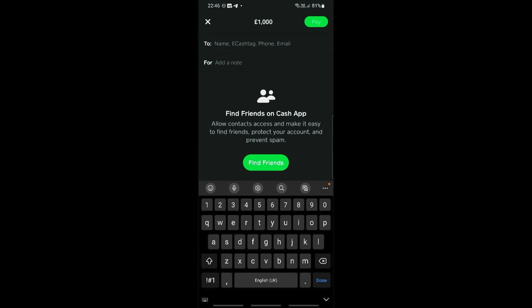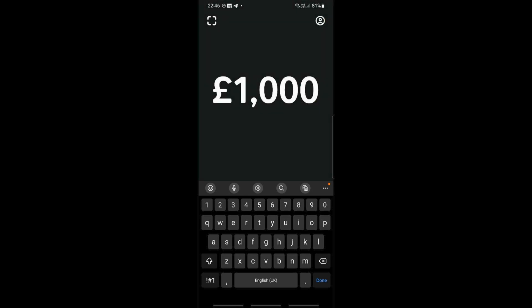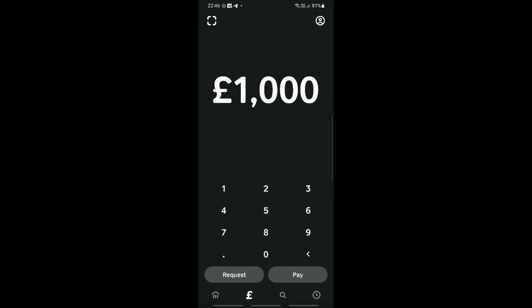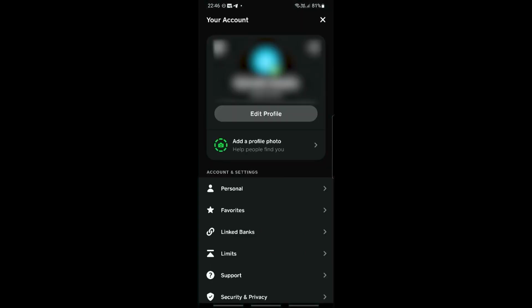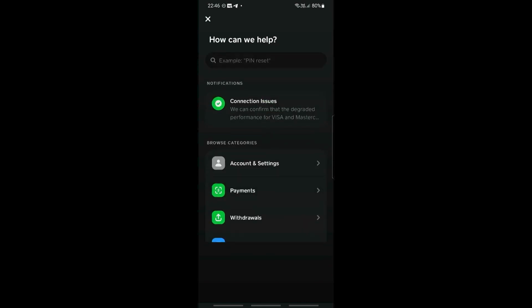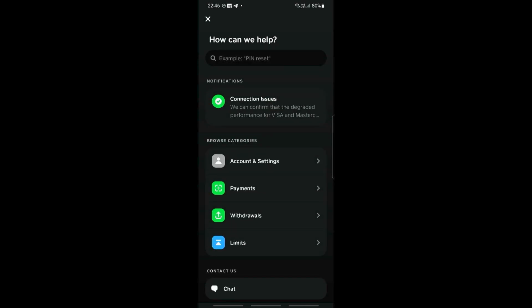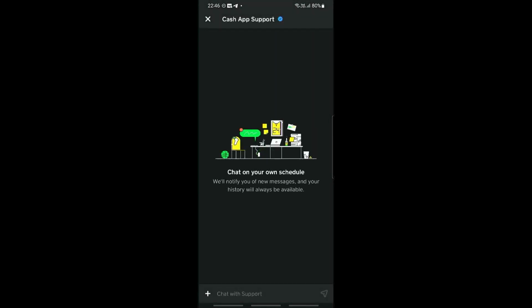So what you need to do, if Cash App is withholding you from being able to pay, is to go ahead and click on the top right here, and then click on support. Then what we're going to do is contact the support team by clicking on the chat right here, telling them that you want to go ahead and proceed with sending this over. It is secure, so just go ahead and communicate with them.